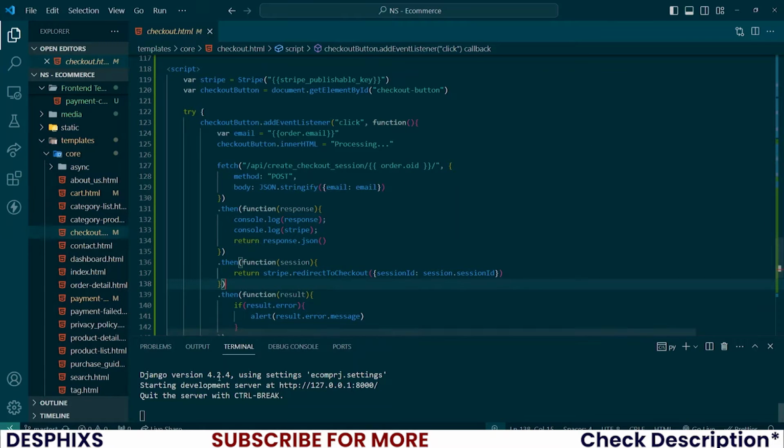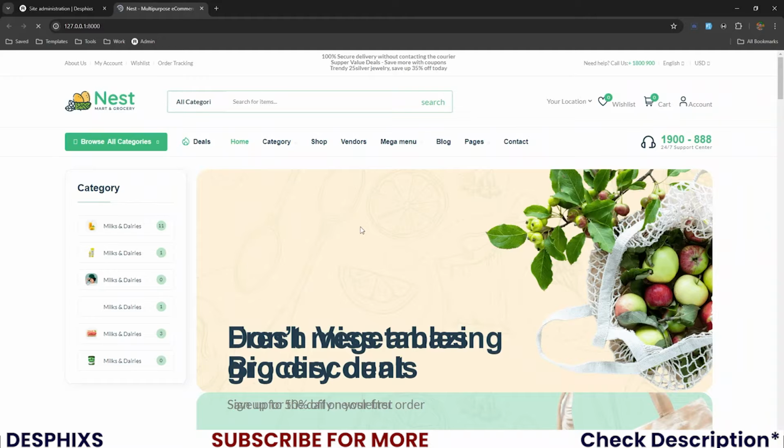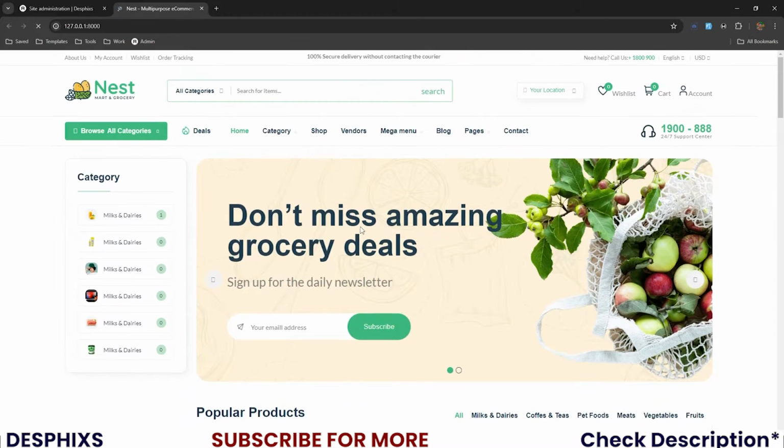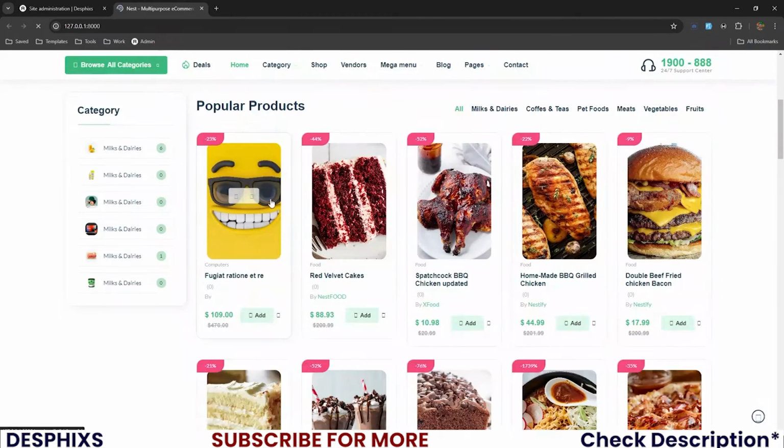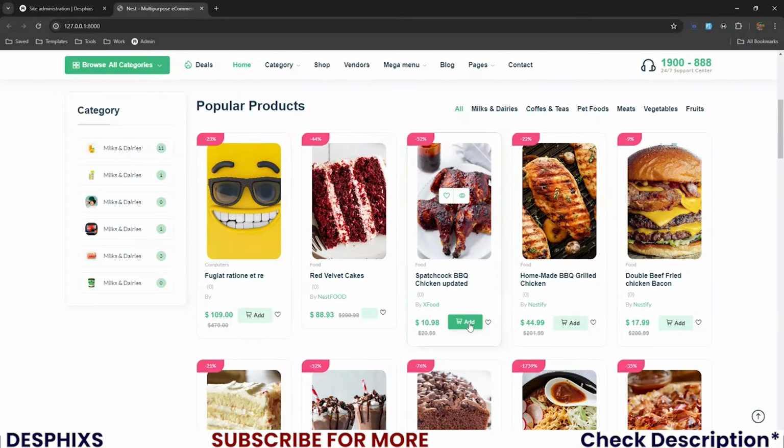That is all good. Make sure that your server is running by running python manage.py runserver, and then you can open this up on port 8000. There you go. This is what we have, and let's wait for this to actually refresh. Now we can add some things to our carts. Let's say I want to add this and also this.